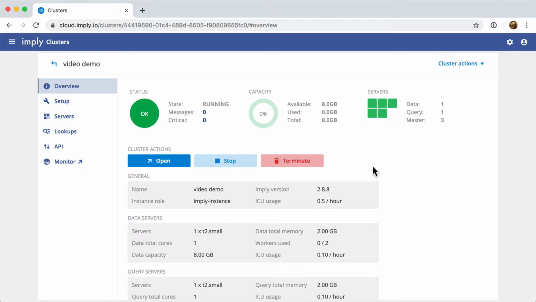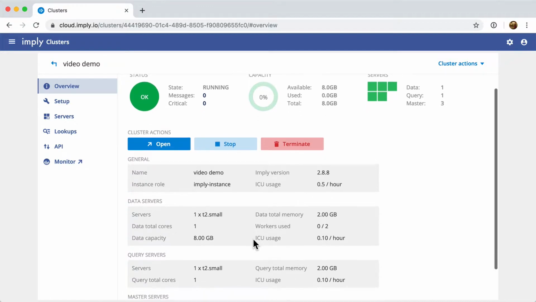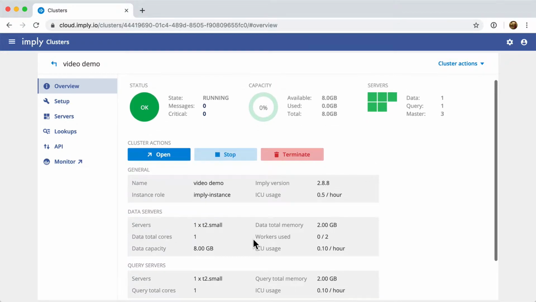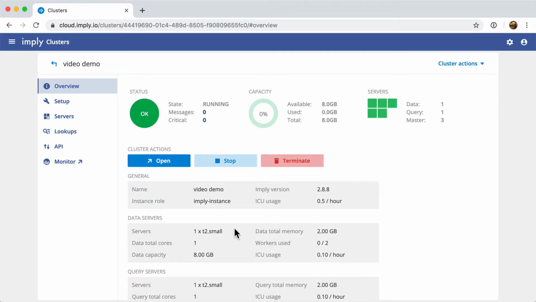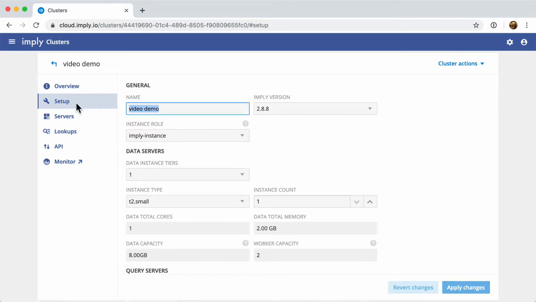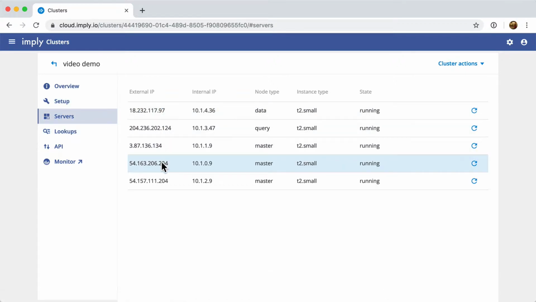So now my cluster here is spun up. I didn't need to do anything to get it there. I just gave it some time and it created all the resources, the instances, provisioned all the storages and configured everything accordingly. I can explore it here. I can look at its setup. If I wanted to do some change to this cluster, maybe I wanted to scale it up or change the version, I could easily just do it from here and click Apply Changes, and I'll demo that in a little bit. I can see the servers that are actually running.